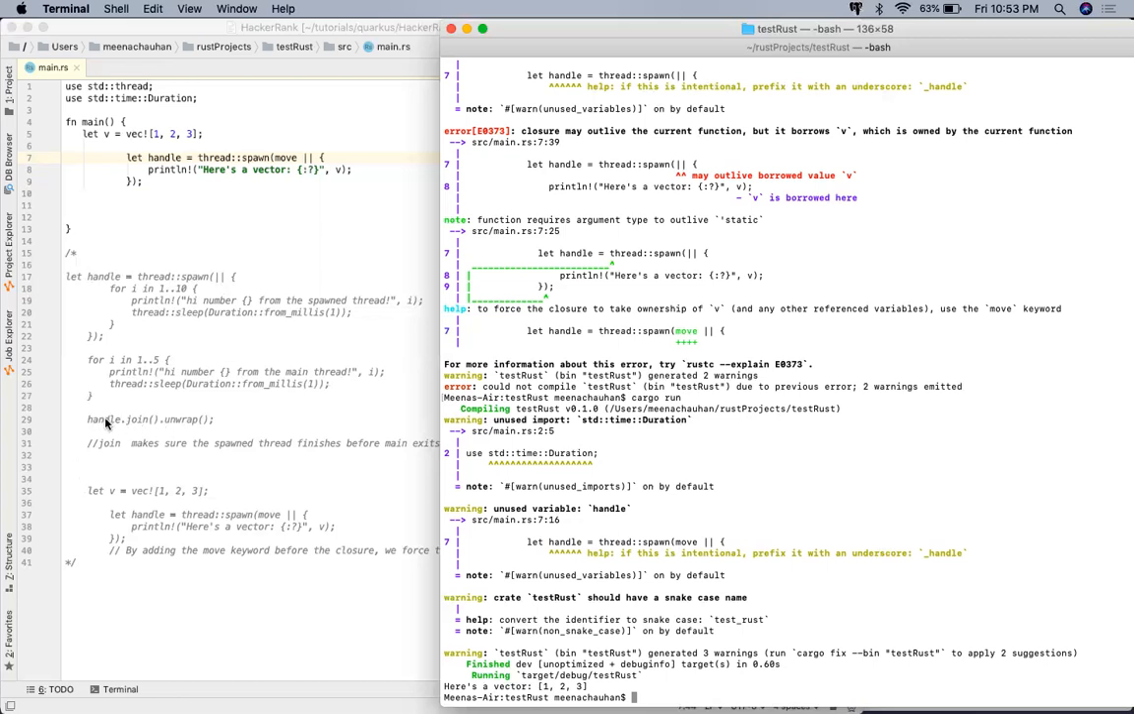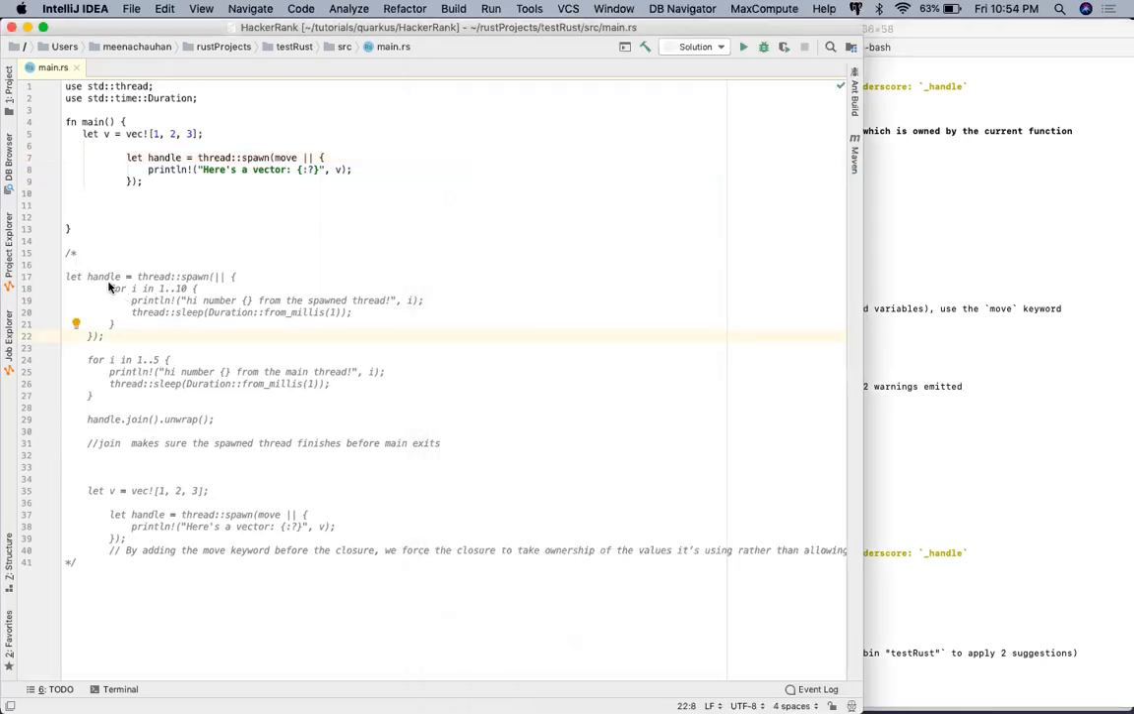Join on the variable which holds the reference to the thread makes the main thread wait until the spawned thread is finished or completed execution. Okay. The output will differ where you're putting the join. If it's at the end, it will execute all the threads one by one and then wait for all the threads to finish, or rather the handle to finish. If we move the handle here, between these two, it will first execute the first thread, and then it will go to the main thread.